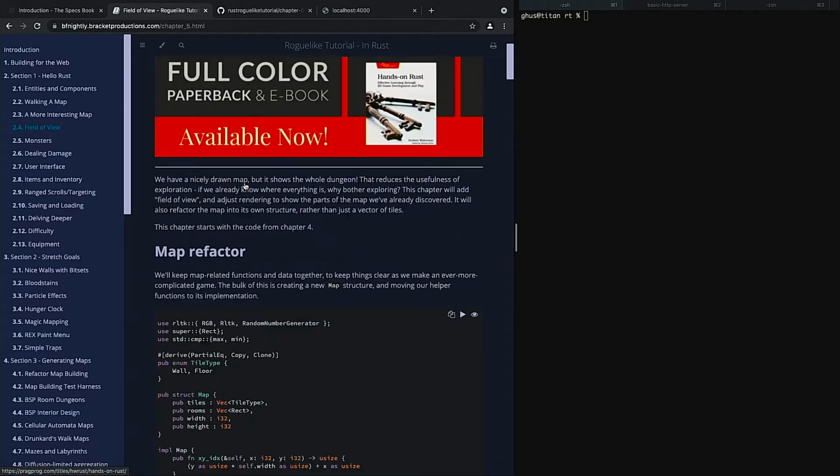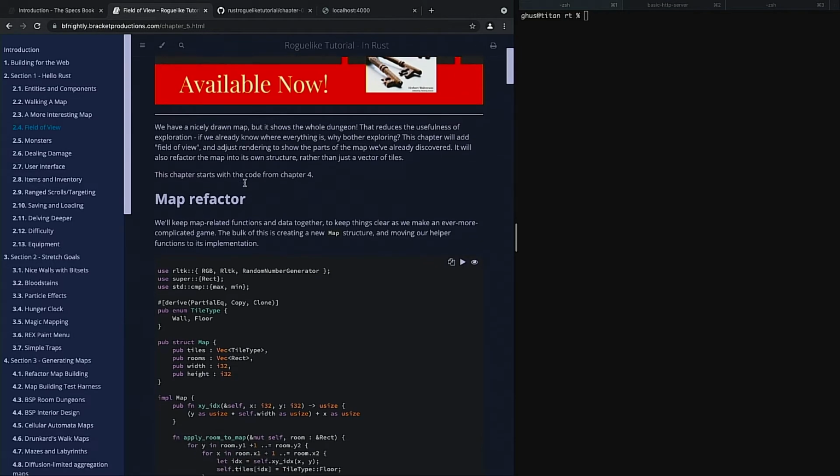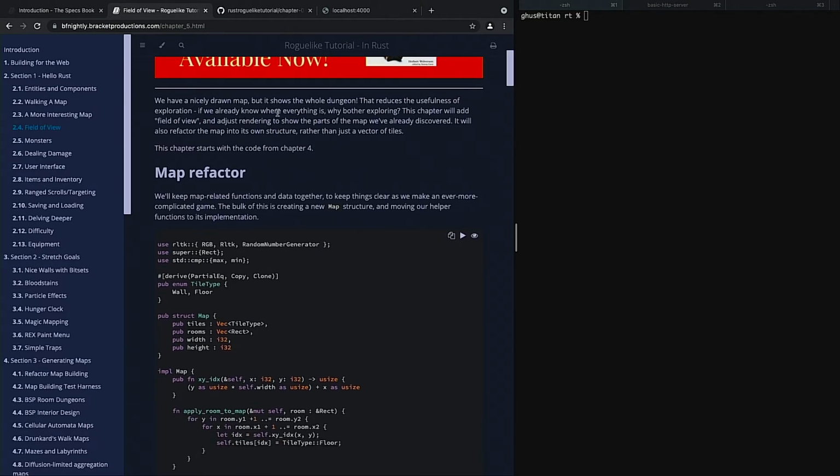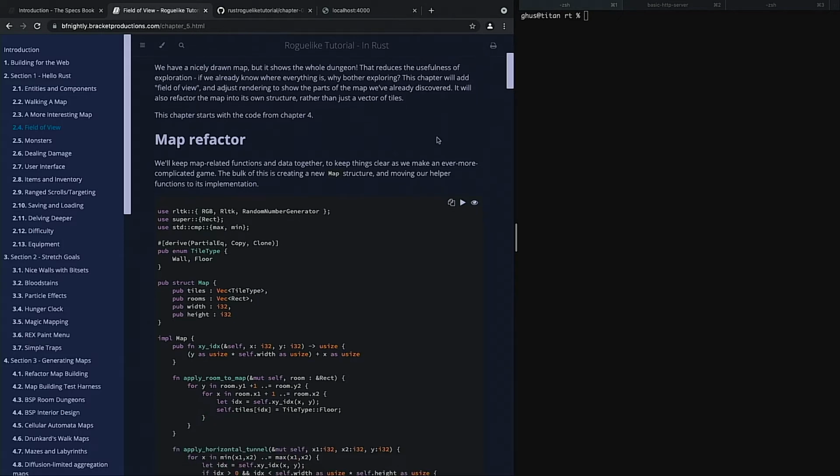Field of view. All right, we have a nicely drawn map, but it shows the whole dungeon. That reduces the usefulness of exploration. If we know where everything is, why bother exploring? In chapter 12, field of view, and adjust rendering to show the parts of the map we've already discovered. Also refactor the map into its own structure rather than just a vector of tiles.